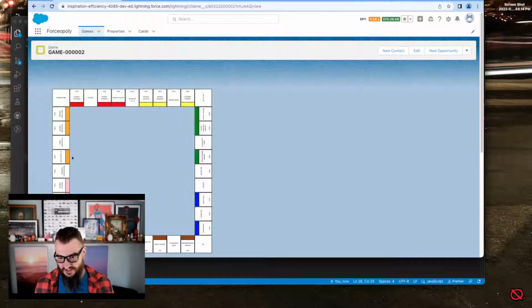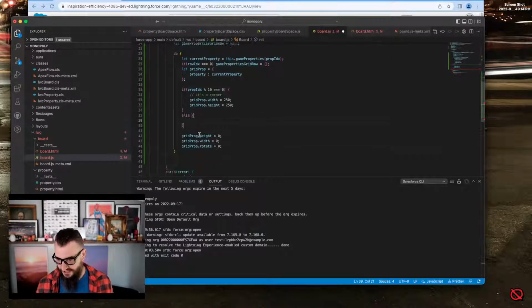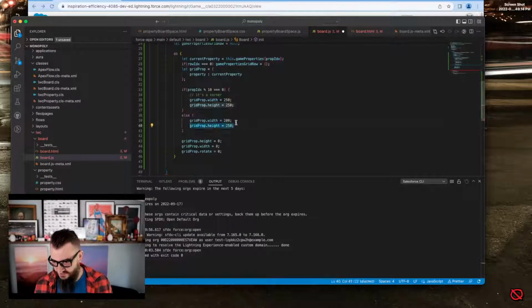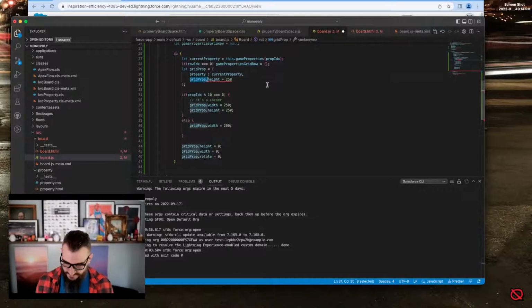So let's take the lazy easy path and say it's just going to work. And then we can come back. Otherwise, the width is 200. And really, all of these have a height of 250. So we can probably put that up here. That's a lie. They're not all 250. Hold on.